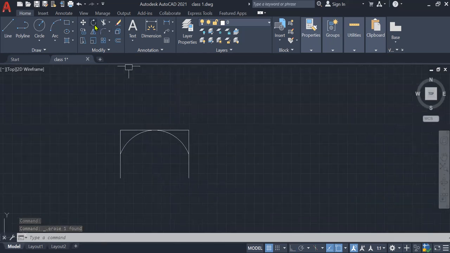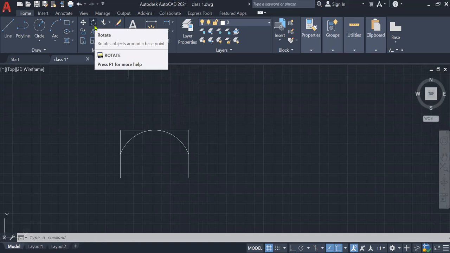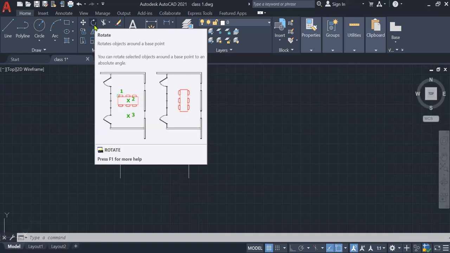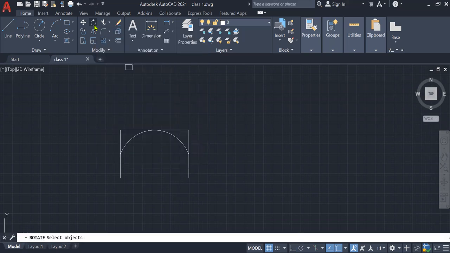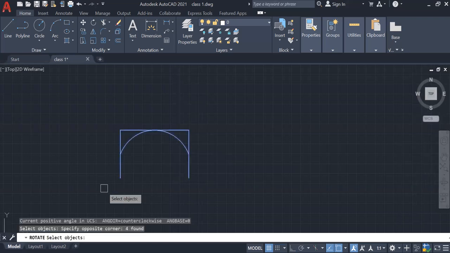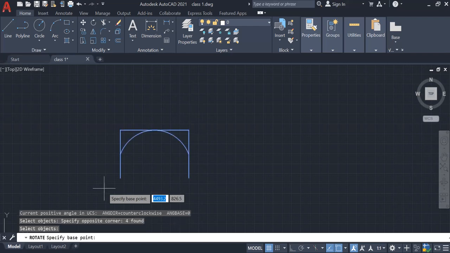So for example, I go to the rotate command. You just see how to use the rotate command. I just click on the rotate command. So again, what is it asking here? Select the object. Okay, I have selected the object. Now press enter. Always remember, all the modification commands will be like this only. Select the object, press enter, then you go for whatever the command is.